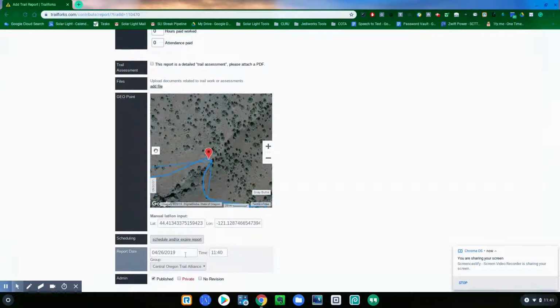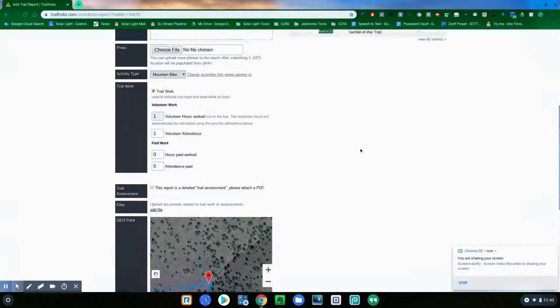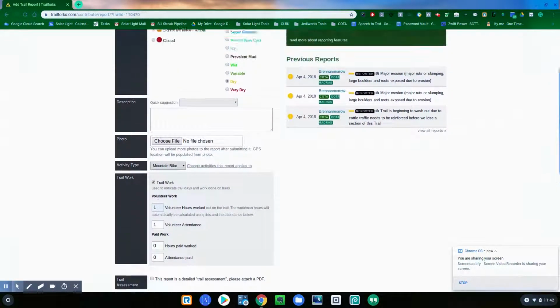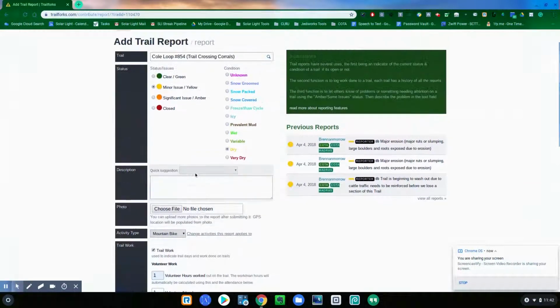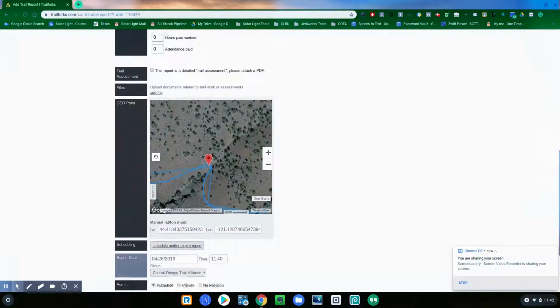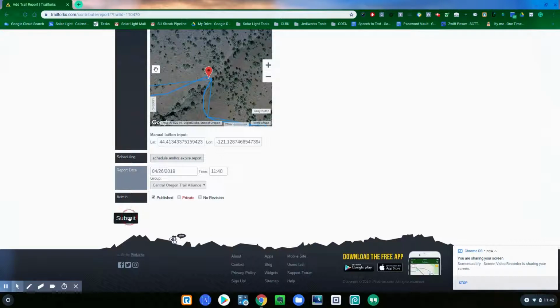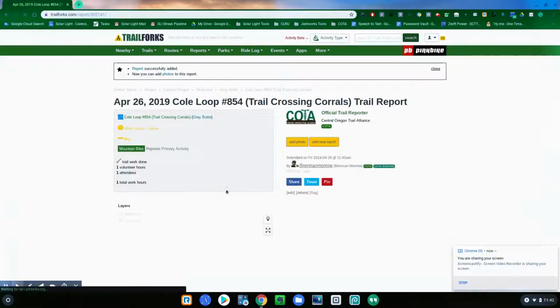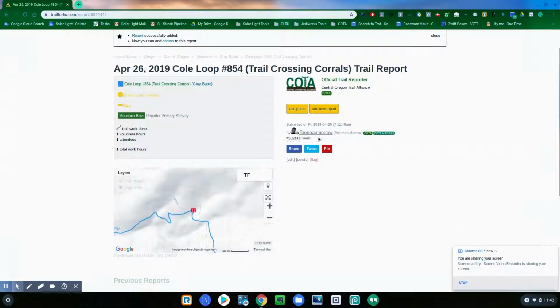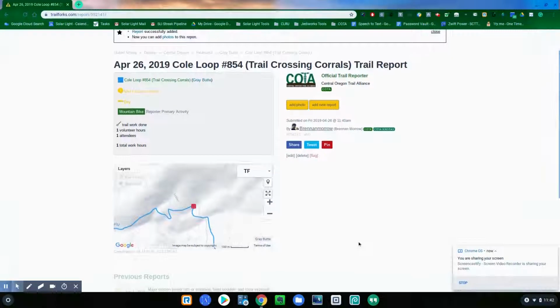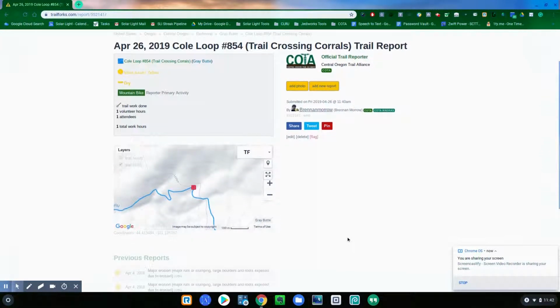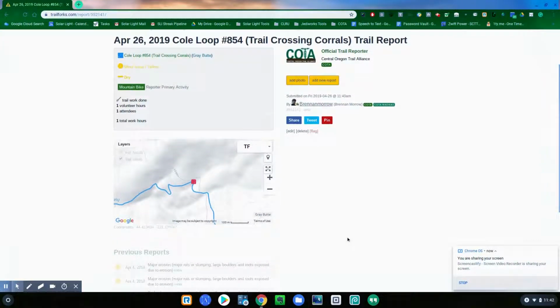We have an exact time and date set. We have the number of hours that was done, and we can add any photos of the work done if necessary. By hitting submit, we now submit this to the log, and at the end of this process, it's going to show us that the log has been completed by yours truly and the exact location that it was done. So this concludes our advanced trail logging using the Trailforks website.